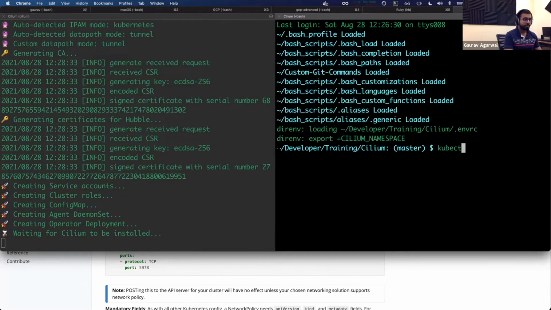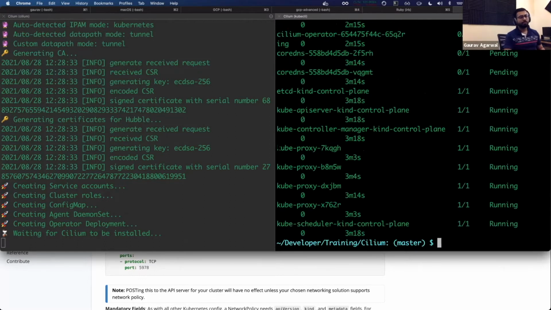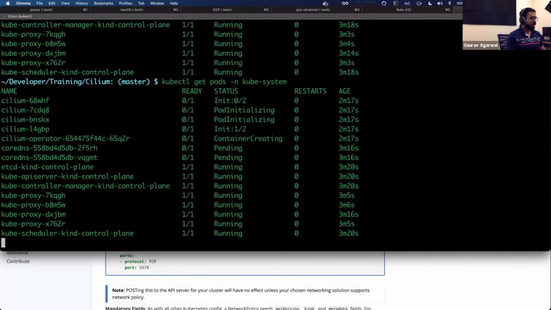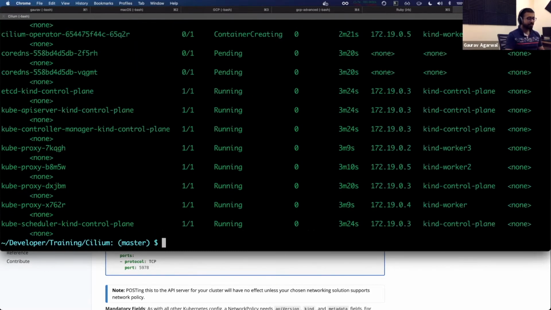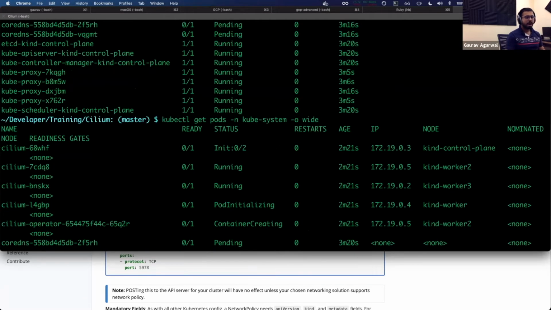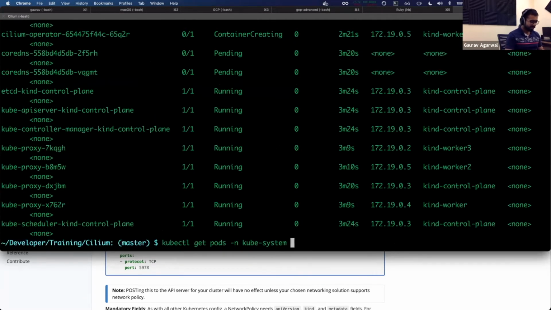I'm going to use kubectl itself, and I'm going to select the pods from kube-system. Cilium actually installs a few pods on my Kubernetes cluster. It's installing some Cilium agents for each node which I have. I have a 3 node cluster.